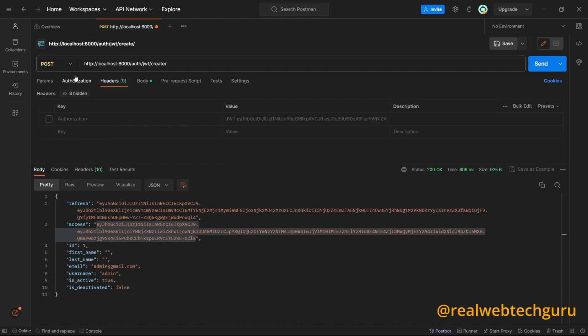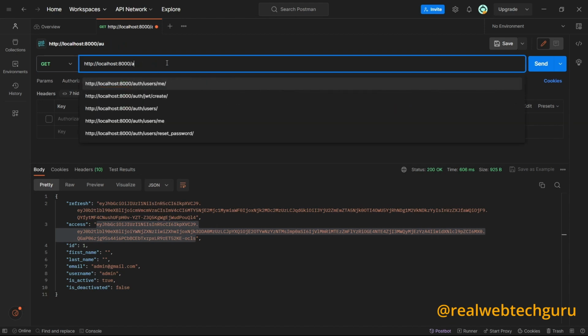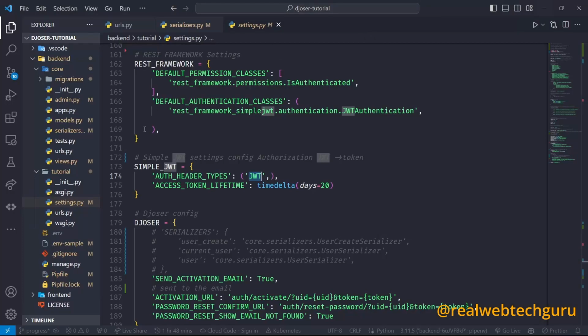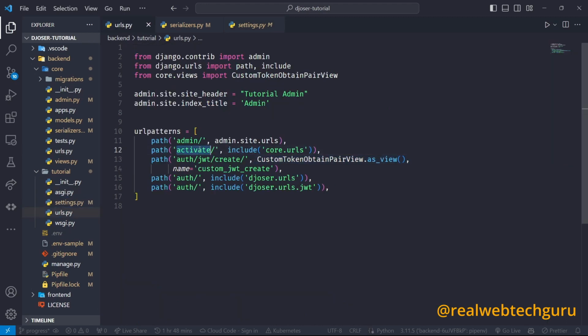Let me remove the authorization so that we can try going to the home route. The home route had a route like this one. I remember telling you about activate/home. Where is activate/home from? In the urls.py, we are saying anything that comes with activate should go to home. We could change this name, but I didn't want to because this is exactly what I had in my notes. And actually, we couldn't even have the home route in the core app. We could have another app responsible for that.